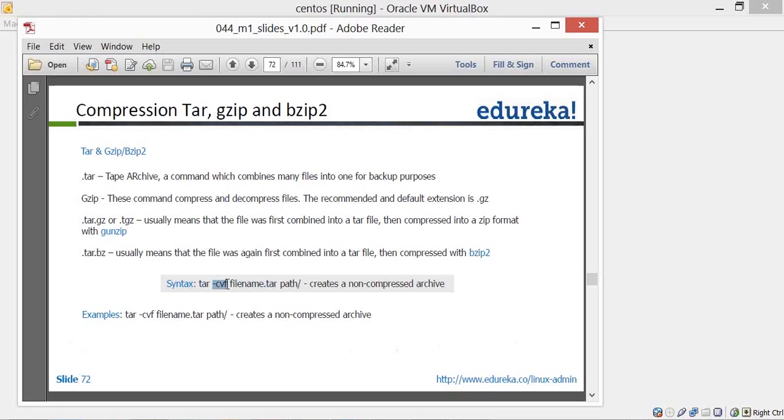In this syntax, if you add another argument z, you will create a gunzip or gzip file, and if you put a j here, you will create a bzip file. Similarly, instead of c meaning creation, if you put x, you can extract tar as well as gzip and bzip files with the tar extension.